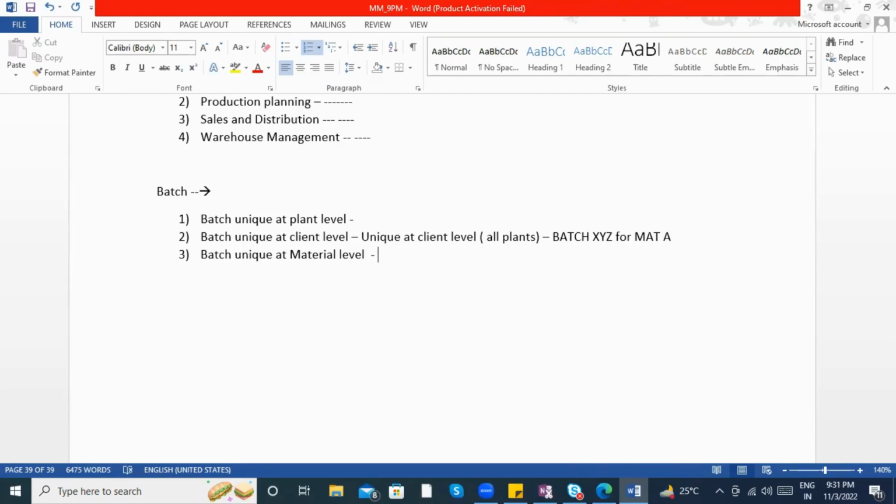Okay, and if batch is unique at material level, so if you created at material level, I can use the same batch number for different materials. That means it is unique only for that material, but you can use it for another material also. So different materials can use it. In the other plant I can create a different batch number, or I can create the same batch number. Clear? For different materials, the same batch number can be created, sir. Yes. In the plant level, materials can have the same batch number.